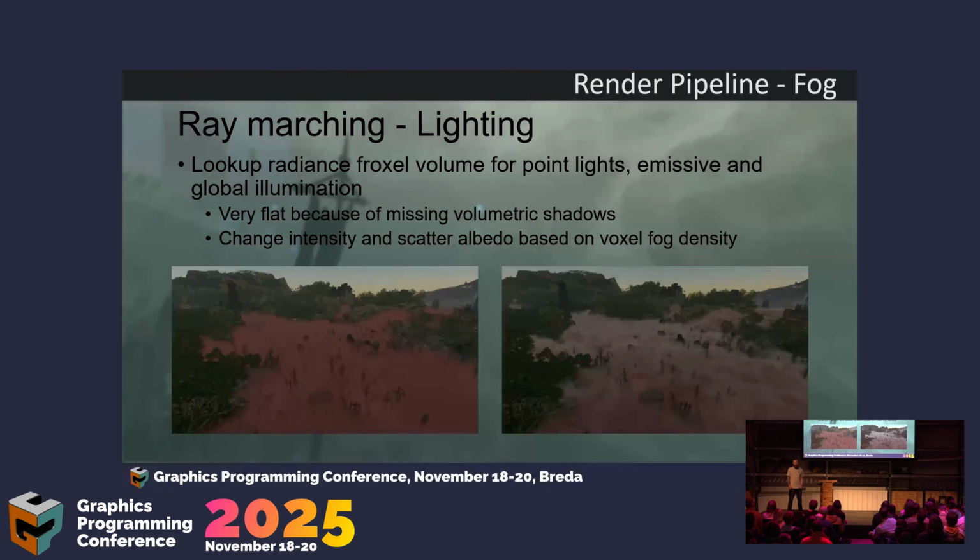The froxel radiance looks very flat due to the absence of volumetric shadow, as you can see in the left image. This is mostly visible on the fog surface if the directional light is fully shadowed. So to overcome the issue, we change ambient intensity and scatter albedo based on the uneroded fog density, which brings back some contrast in the surface region, like you can see in the right image.